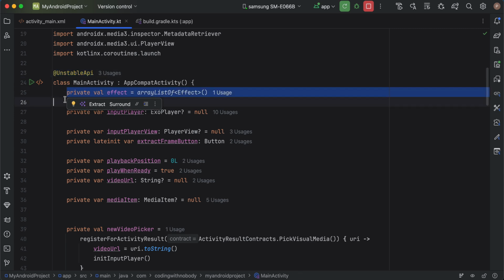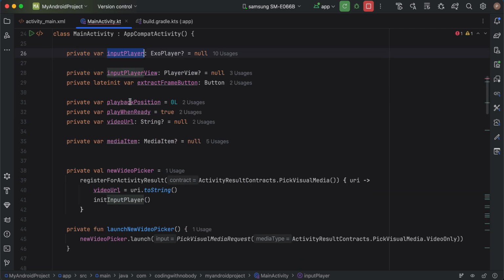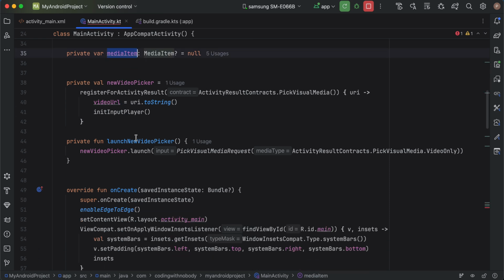You don't require this array list, so I can just remove it. Here is our input player, our player view, our extract frame button, playback position is 0, play when ready, our video URL, and the media item, and this particular method gets called on the button click. Here we are filtering by videos, and once the user picks a video, we get the URI, assign it over here, and initialize our input player.